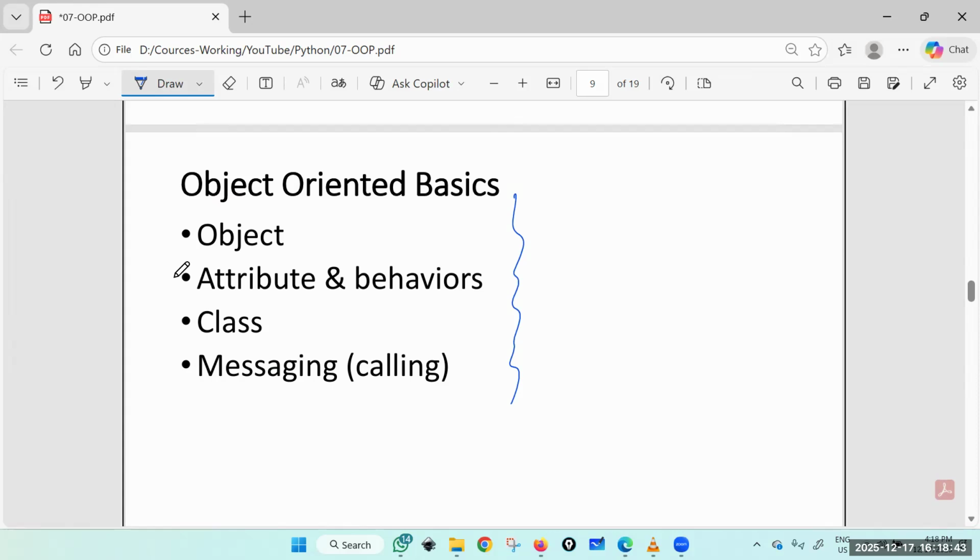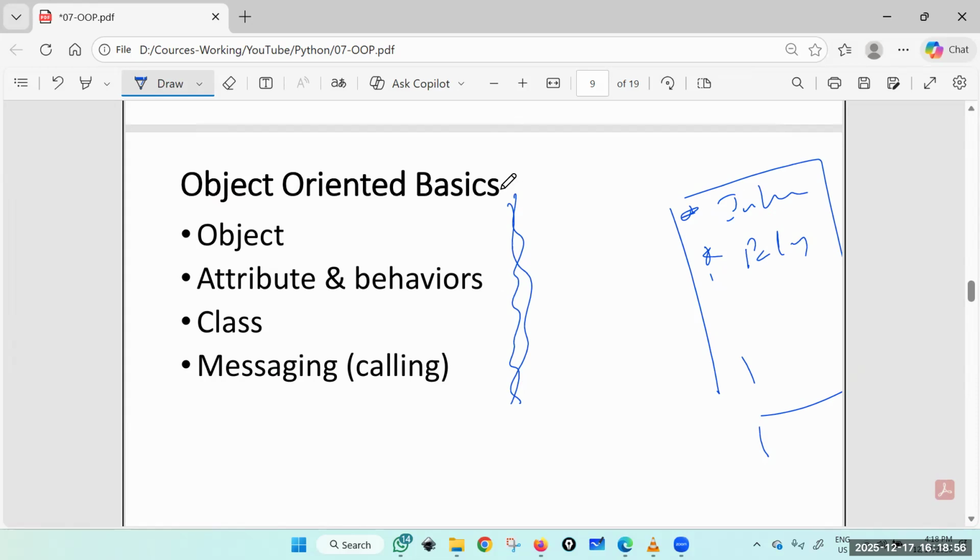If I mention what those advanced concepts are, like inheritance and polymorphism, those are advanced concepts which we are not much interested in. But we are looking at the basics, the ABC of object-oriented programming.